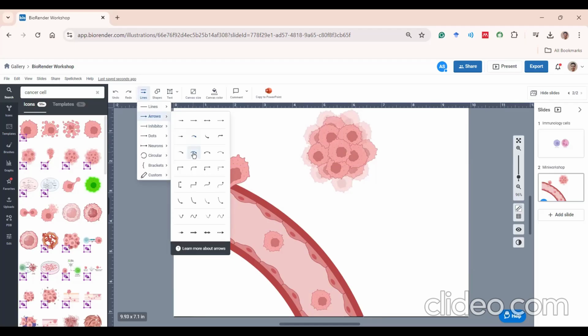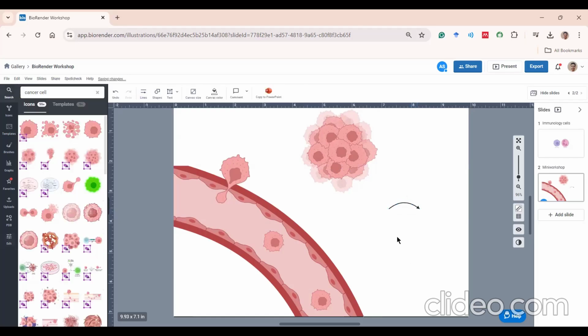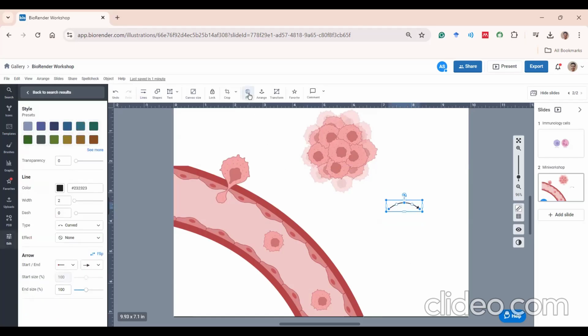So we will use this one, for example, and we put it here. We find it like this. Then we will make a horizontal flip, and we will adjust its angle like this. Okay, we make it more curved. We grab this one here, like this, and voila.